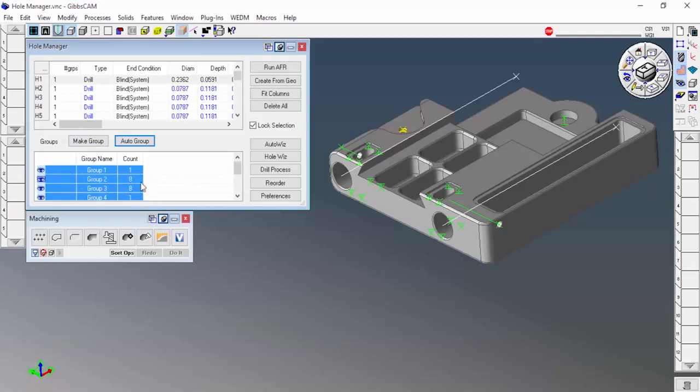together. For instance, group 2, if we click on this, we can see that it's grouped all of these 8 holes. Come down here to group 3, it's grouped all of those holes. So it's going to go ahead and it's going to machine those together. Now, when I say machine those together, you can see that there's no coordinate systems, there's no tools, there's nothing like that. That's where this all comes in.